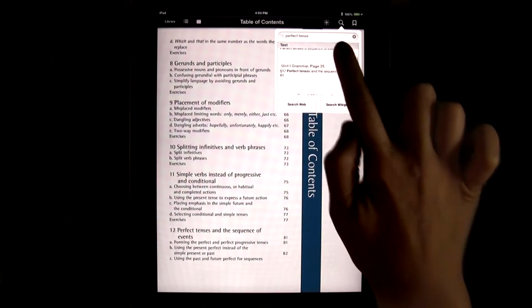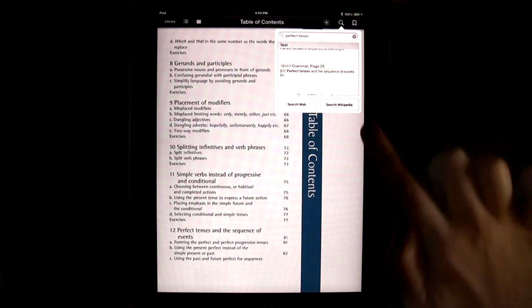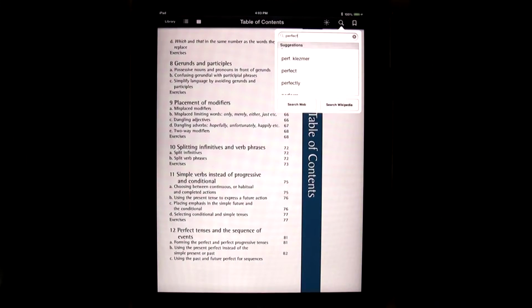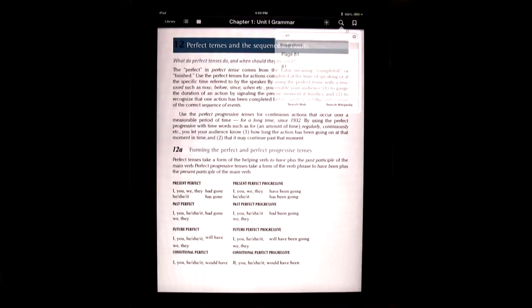In the new menu, look at number 81. That's the page number you'll need. Clear the window and type 81 into it, and then select page 81 in the drop-down menu. And you're hyperlinked now to the section on perfect tenses.